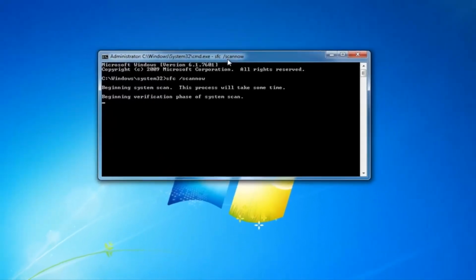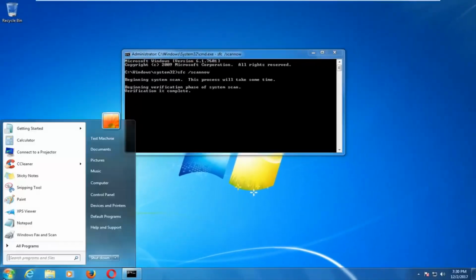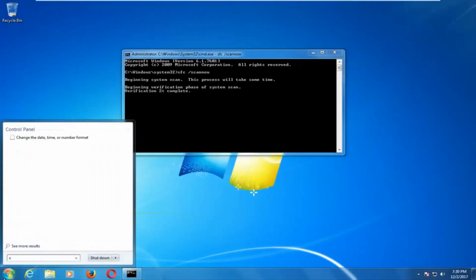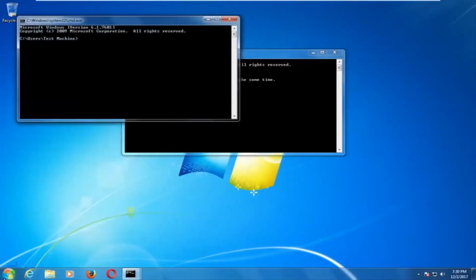I would recommend restarting your computer once the scan has finished. And then once that scan has finished as well, I'd recommend running a check disk scan.